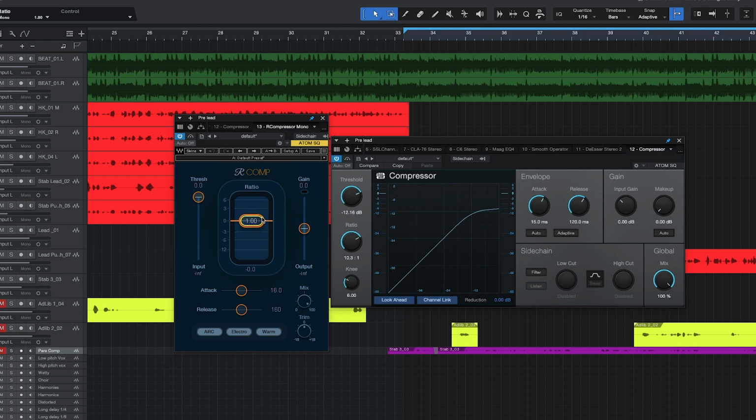Next, we're going to get to the attack. The attack determines how quickly the compressor responds to signals that exceed the threshold. This is the attack. On this compressor, this is the attack on the R comp. Be mindful of your attack for a lot of hip hop vocals and stuff like that. You really want to kind of lean towards a fast attack.